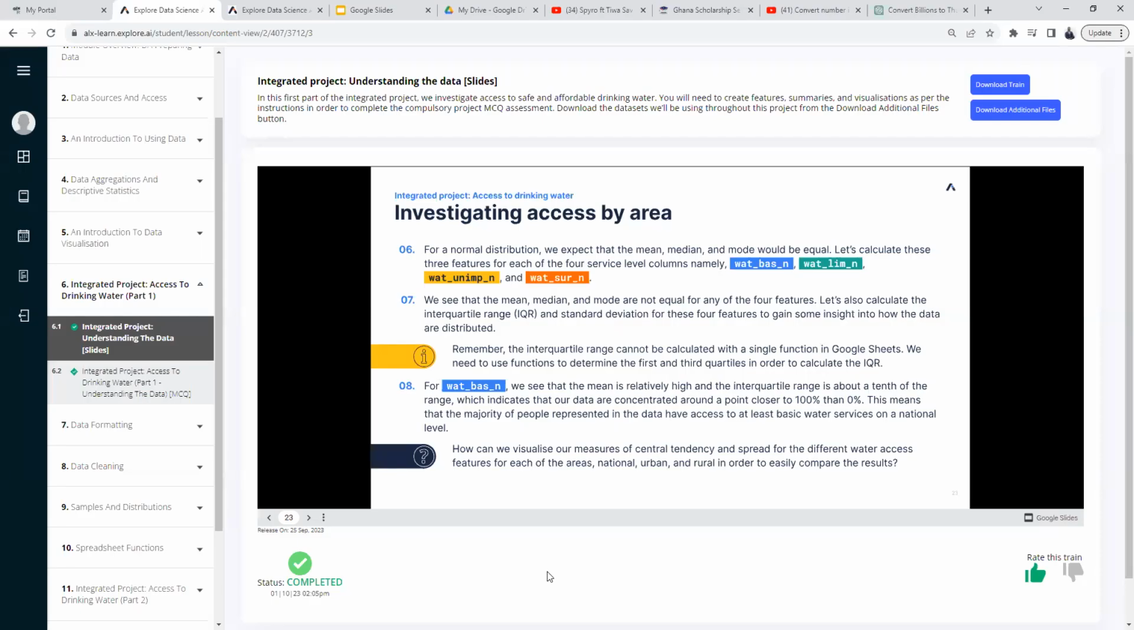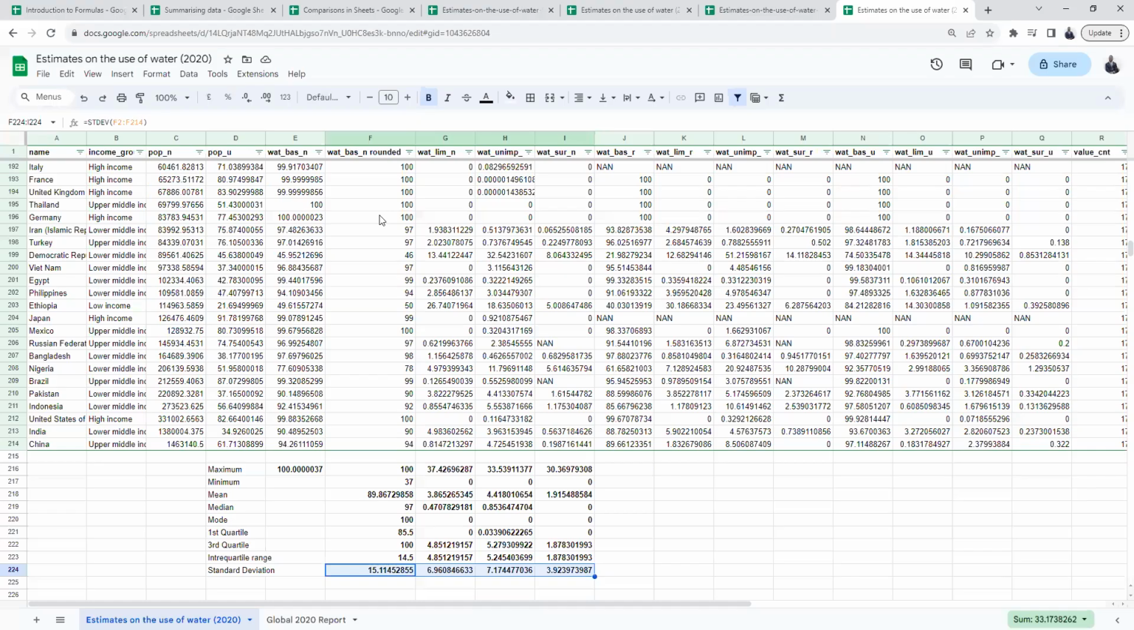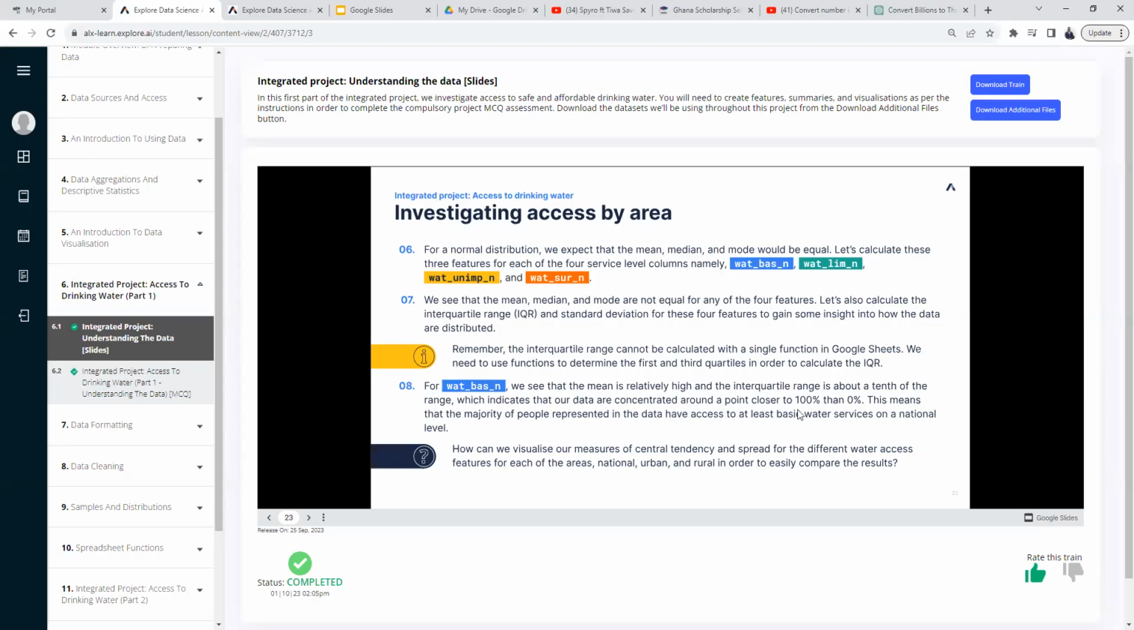Back to the slide deck. This is an indication here that for water basin, we see that the mean is relatively high, and the interquartile range is about 1/10 of the range, which indicates that our data are concentrated around a point closer to 100% than 0. This means that the majority of people represented in the data have access to at least basic water service on the national level. So for water basin, on the national level, the majority of people have access to basic water service.